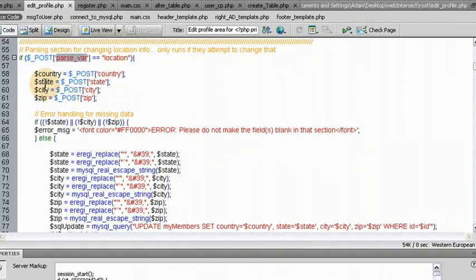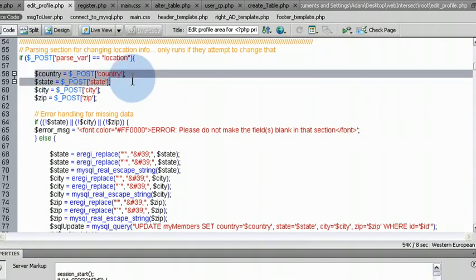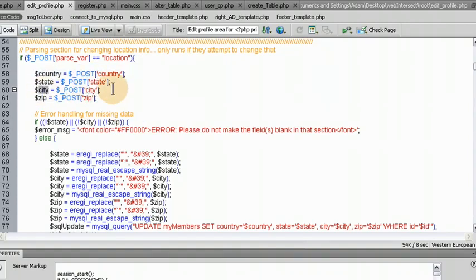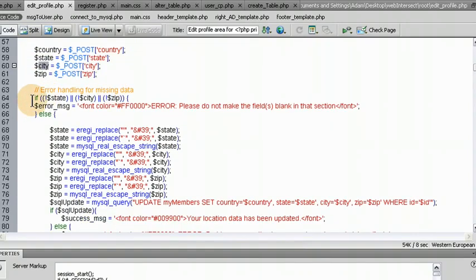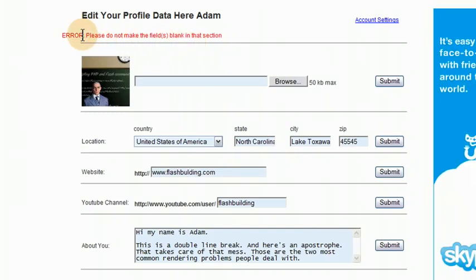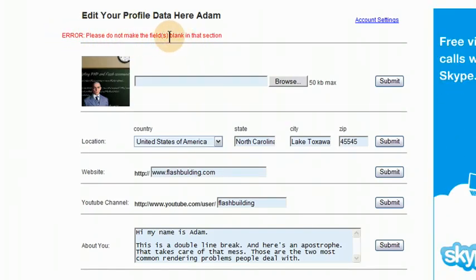And we bring all the location variables, posted variables, into PHP locals, and then we run error handling for any missing data. We want to make sure, watch, if I take this state field and make it blank and press submit, I get an error. It says error, red text: Please do not make the field or fields blank in that section, so they know. And you put North Carolina back in for them.